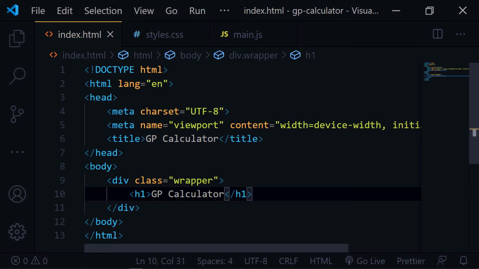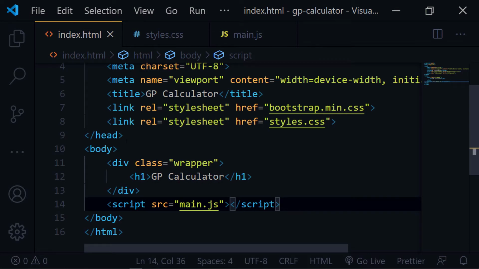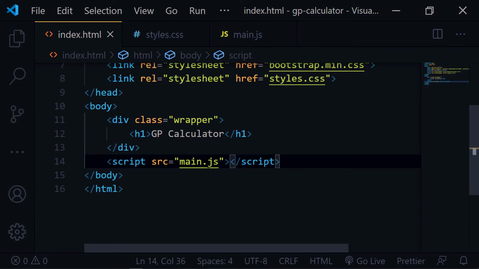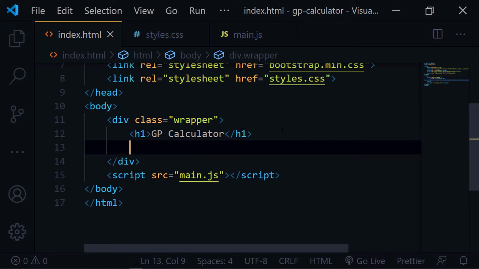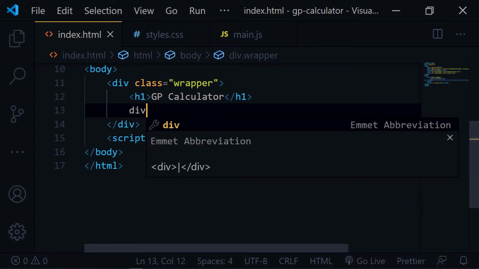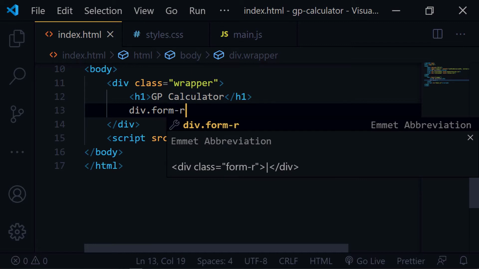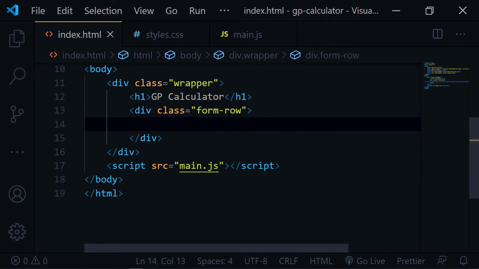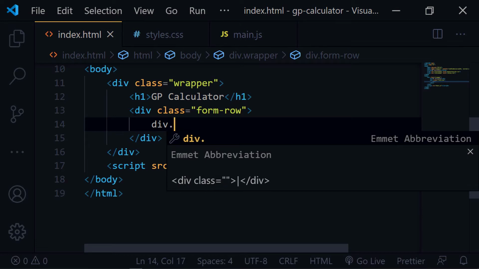I'll go ahead and link my style sheet and the JavaScript. I've linked the styles which I'll be using. The first one is Bootstrap and the second one is my style sheet, and also the JavaScript. So let's continue. Then after this h1, I'll have a form row with 4 columns. So let's give it a class of form-row. In this, I'll create a div, give it a class, and it will be 4 columns.